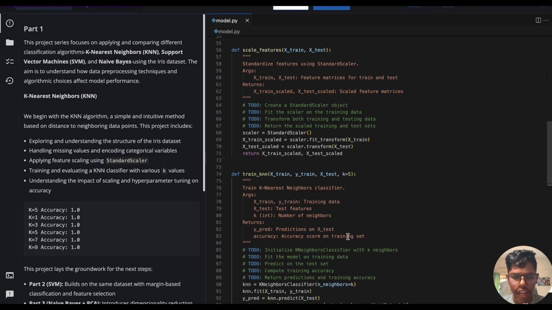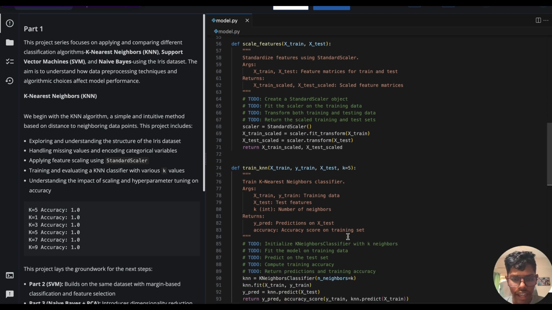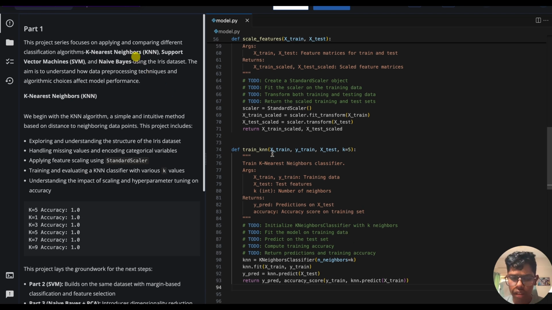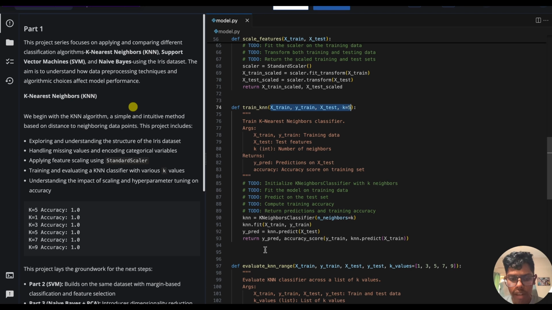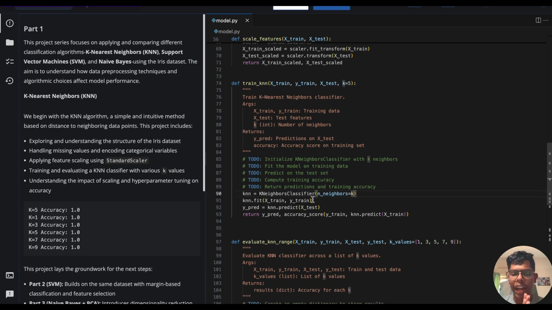So now we have train_knn. There is a function called train_knn. In this, the fields we require are X train, Y train, X test, and the value of k. Here we'll be taking the value of k as 5. We'll be using a variable knn to bring in the KNeighborsClassifier model, and the number of neighbors is already mentioned as 5. Now we'll be training the model. We'll fit it on X train and Y train.